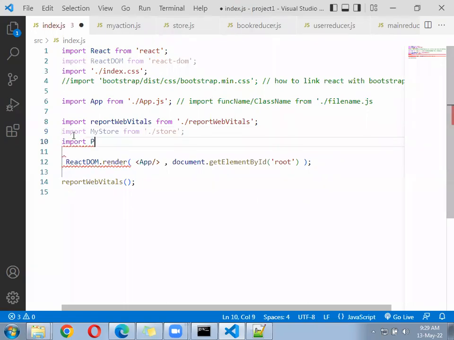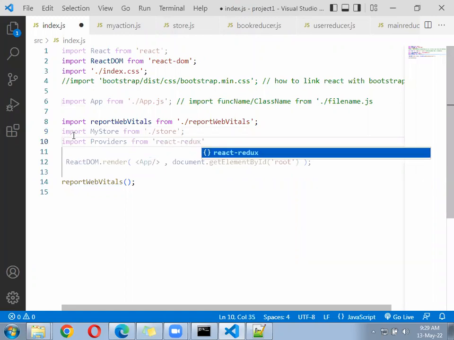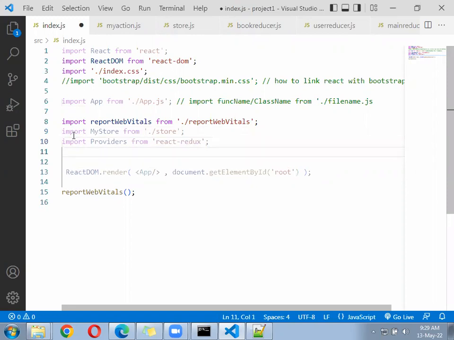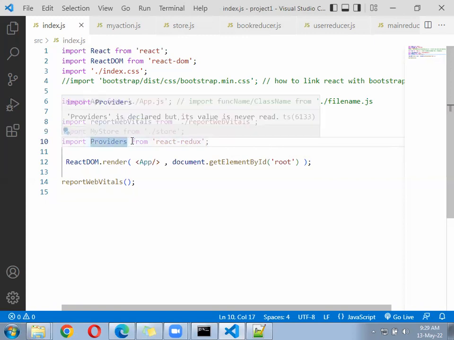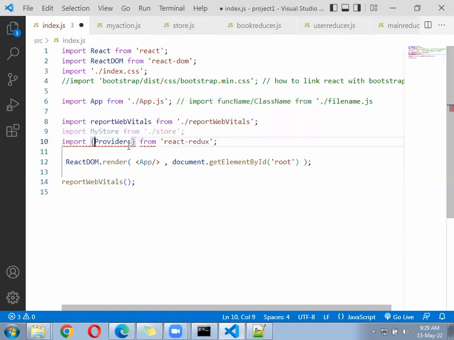Import Provider from React Redux. Now the store you have to give to the Provider. Right here, any error or no error? Check once. Import both my store and Provider.